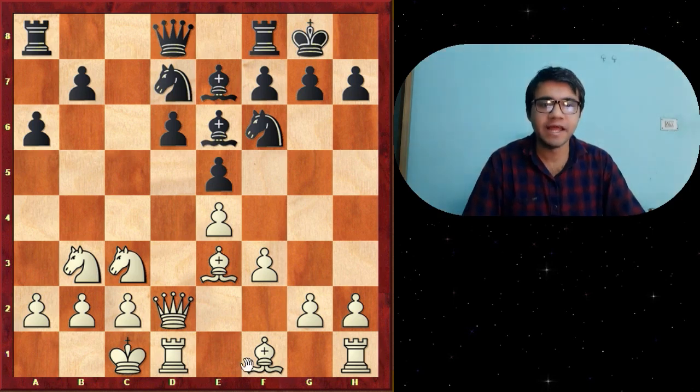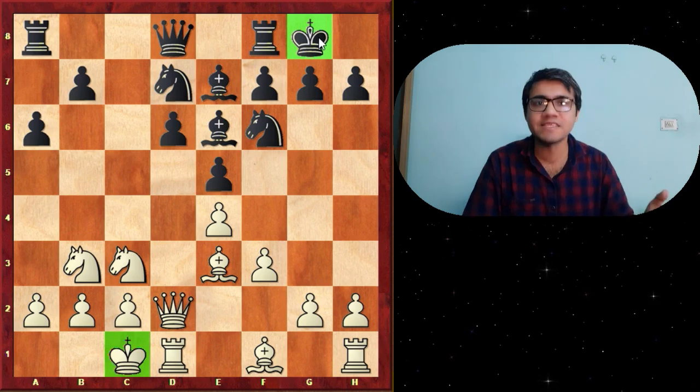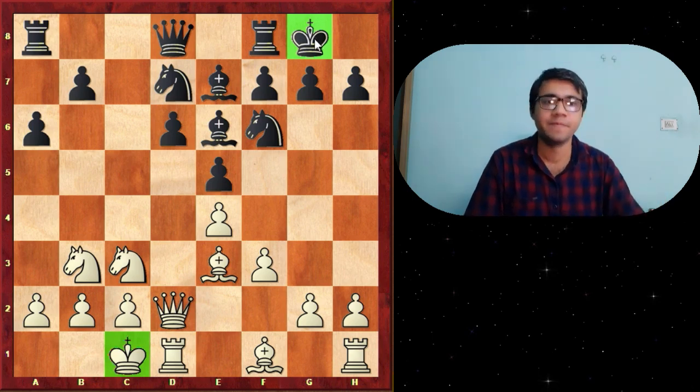In this lesson, we are going to learn how to attack your opponent when the opponent has castled on the opposite side. Let's look at this position. In this position, our king is on the queen side and the opponent's king is on the king side. Both sides have castled on the opposite side.